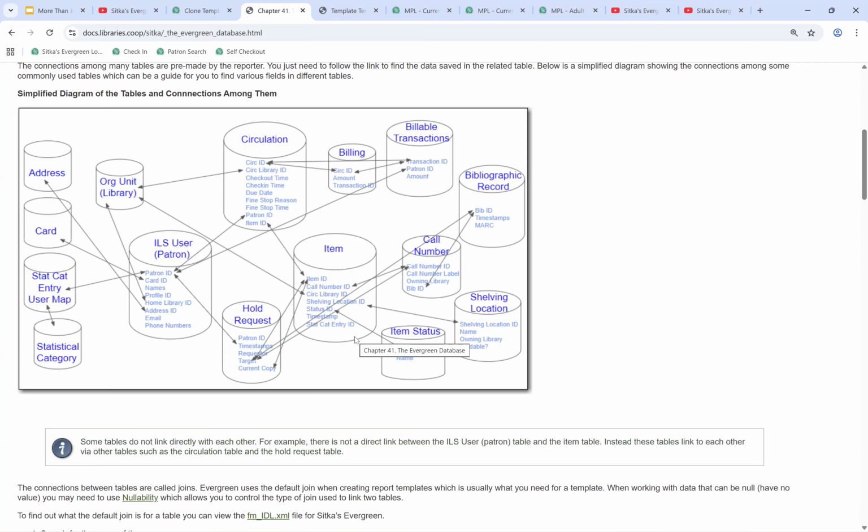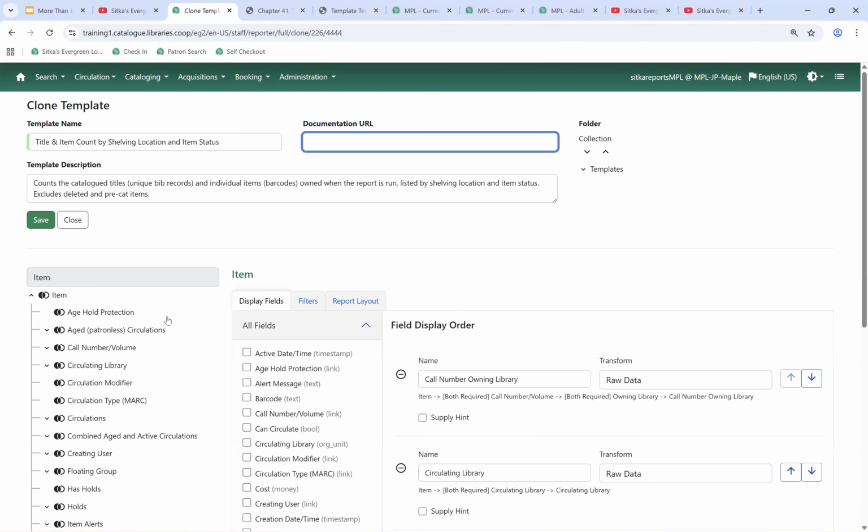Now, you can see that the tables link to each other, but they don't all link directly. So for example, the item table doesn't actually link directly to the bibliographic record table. It links via the call number table. And having a sense of those links and how the different tables link together will help you if you're trying to figure out where to find information for setting up different fields.